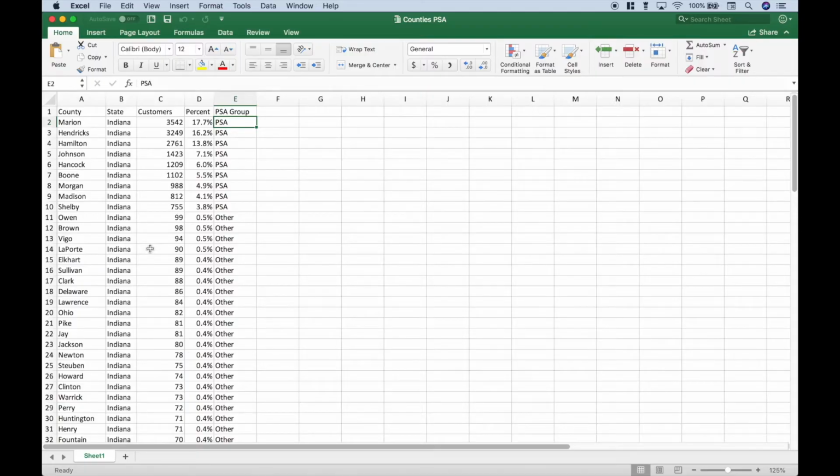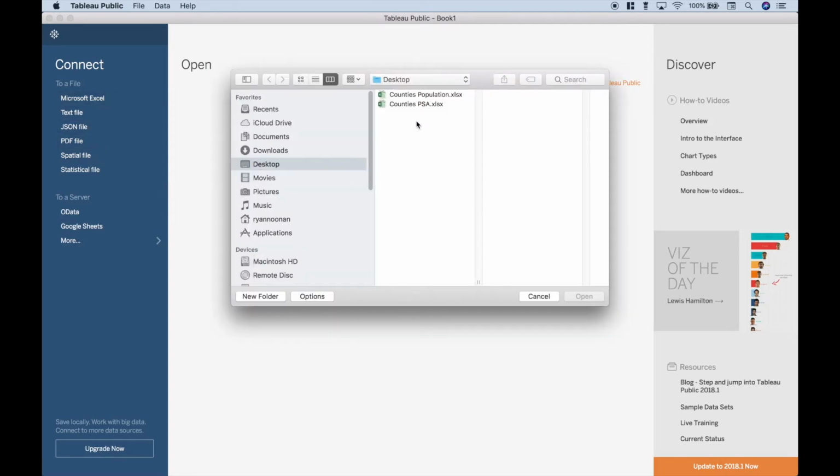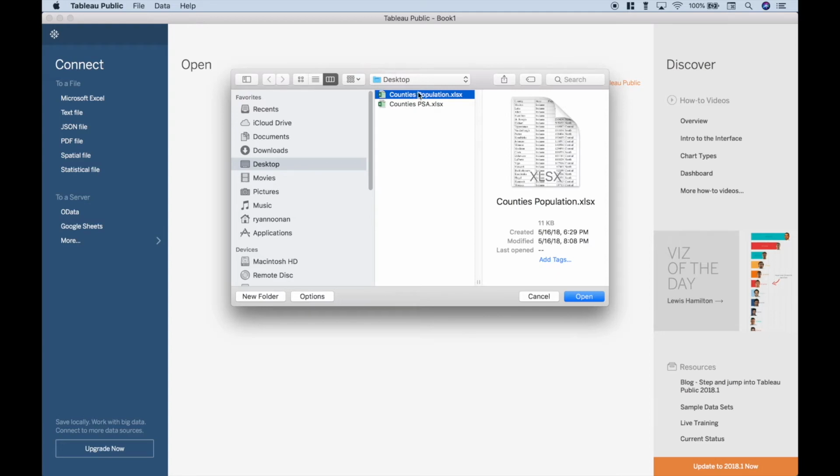So, after you've figured out what your PSA is, you might like to visualize that on a map. Okay? So let's go ahead and close this. Now, let's use Tableau to go over how we can visualize all those examples. Let's go to Microsoft Excel. Then, let's go ahead and open up this file first.